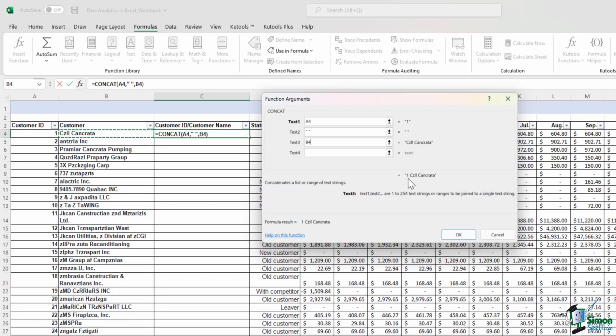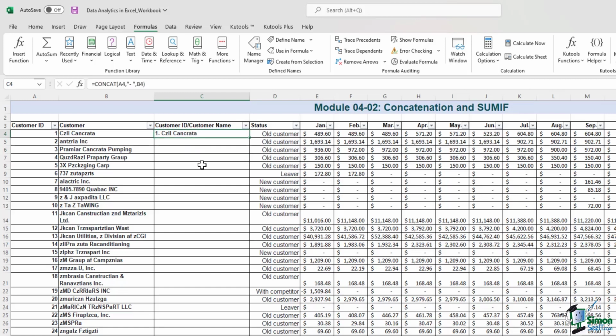So after one, there is a space, but let's say I also want to add a hyphen. I can go in the text to argument category and also add a hyphen. So this looks much better now. There is a clear partition between the customer ID and the customer name. So let me hit OK, and the customer ID is now automatically populated.